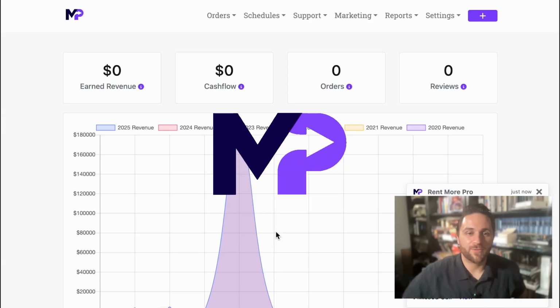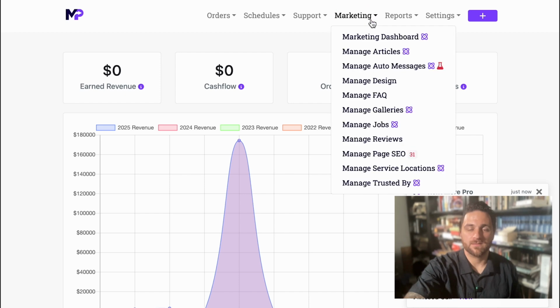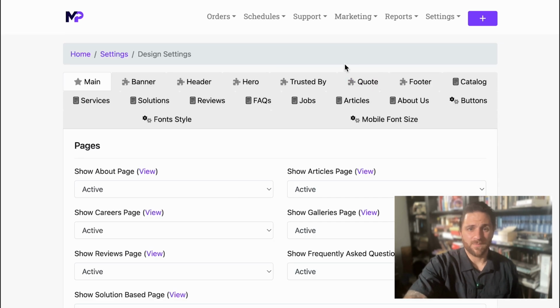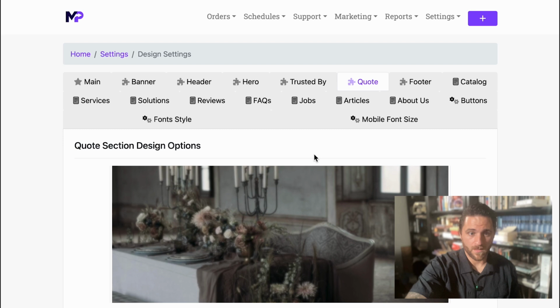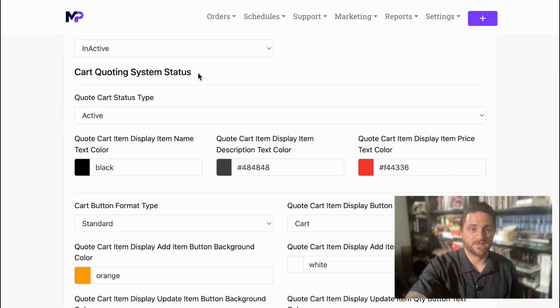All right, we've gotten inside of our MorePro software. We're on the dashboard and we're talking about how to set up our rental cart system. First thing we want to do is go to the marketing page and go down to manage design. You'll see a bunch of options. The first thing you want to do is go to the quote page, and then you're going to scroll down until you see this section that says cart quoting system status.